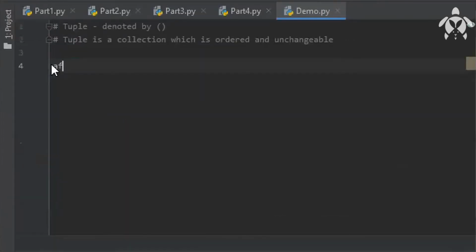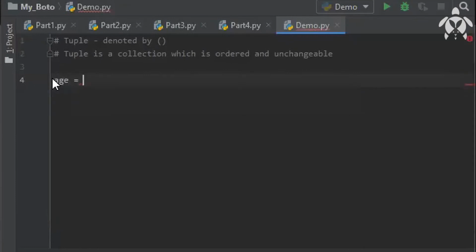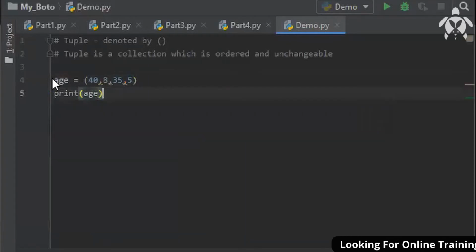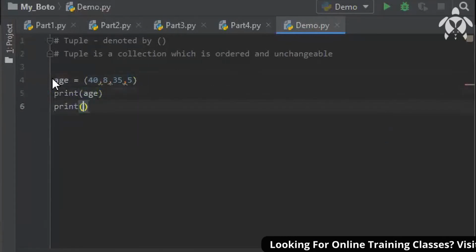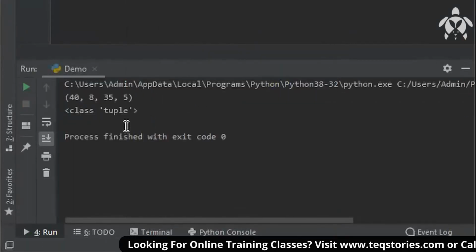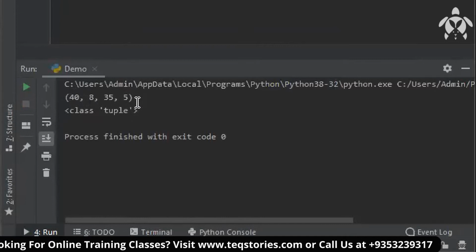So let me create a variable age here, and I'll give some values: 40, 8, 35, 5. So let me print age. Let me print the type of age. So this is a class tuple, and you got the tuple printout also.